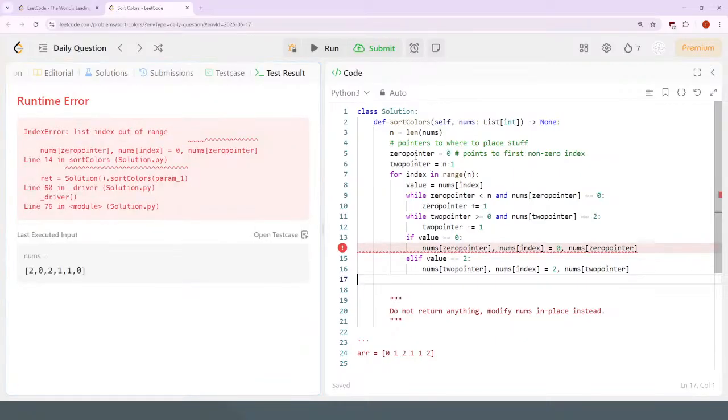Out of range. The 0 pointer should always be less than n. While the 0 pointer is less than n, I guess.